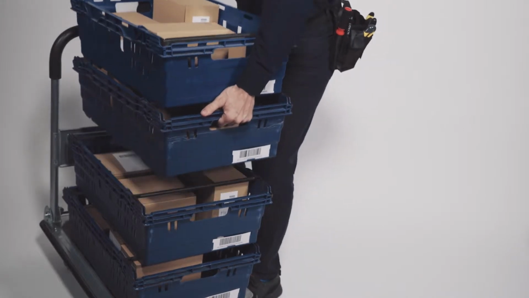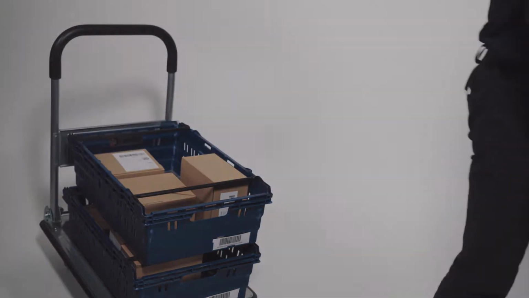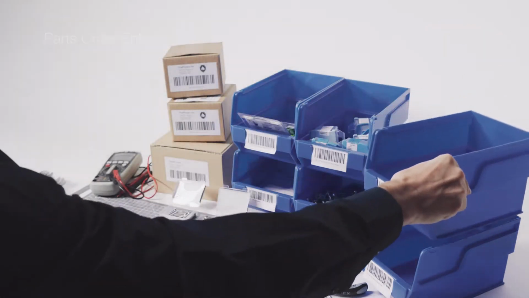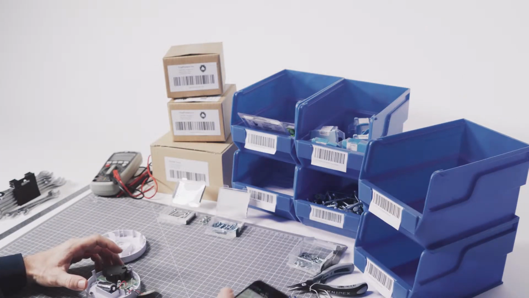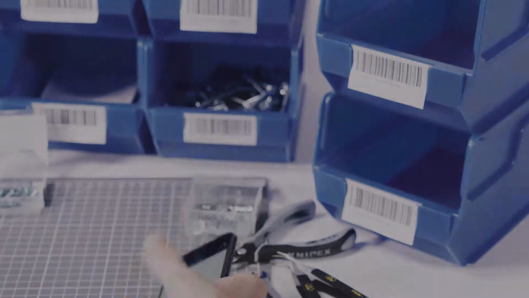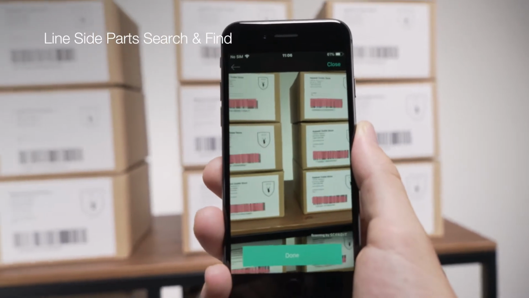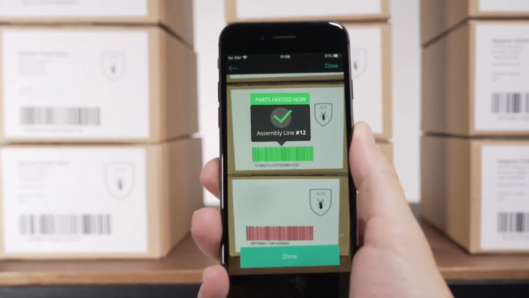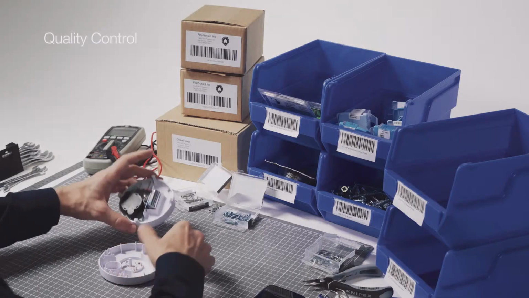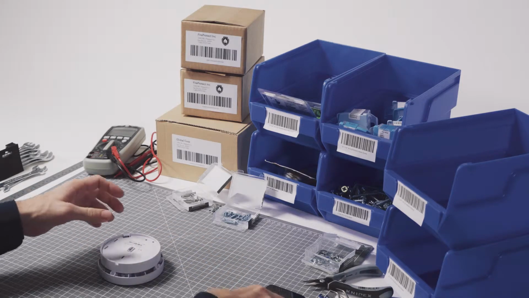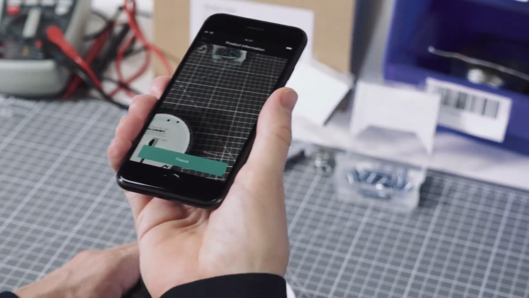Material can be tracked across the production floor. Assembly workers can scan the empty bins to order new parts. And line-side workers can quickly find them with the help of augmented reality. Upon assembly completion, augmented reality alerts workers about the need for a quality inspection.